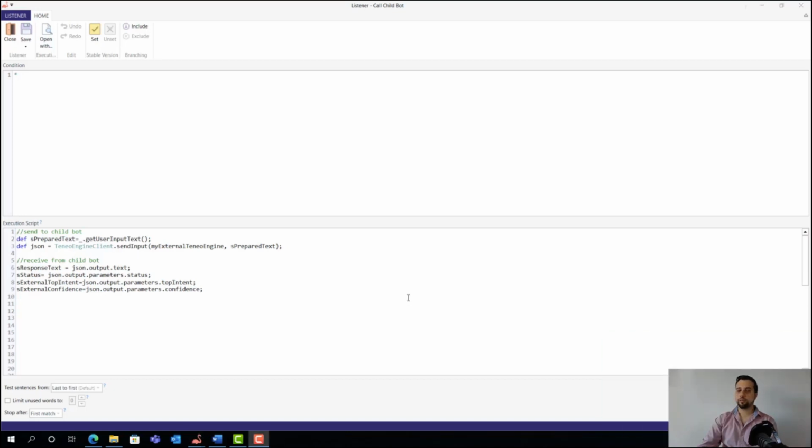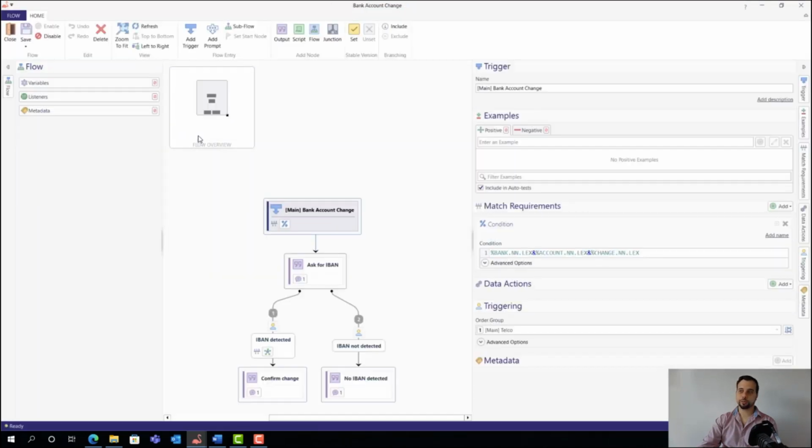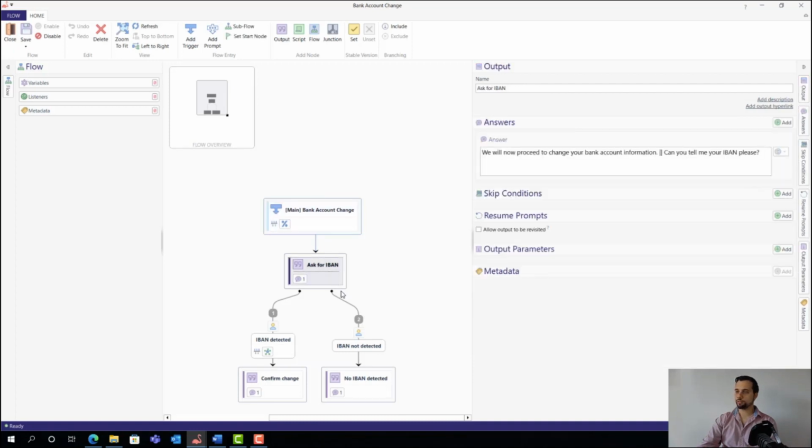Okay, now let's take a look at the flows that we have within our orchestration bot. So let's go within our solution to the folder, which is called telco here. Inside, there's one flow sitting, which is called bank account change. And this flow is only available within our orchestration bot. The trigger is all around bank account change here. The flow itself asks for the IBAN number of the user. And if it detects inside the follow-up an IBAN number, it will confirm the change of the bank account information. Otherwise, it will tell that it couldn't detect such a number. And that's our bank account change flow here.